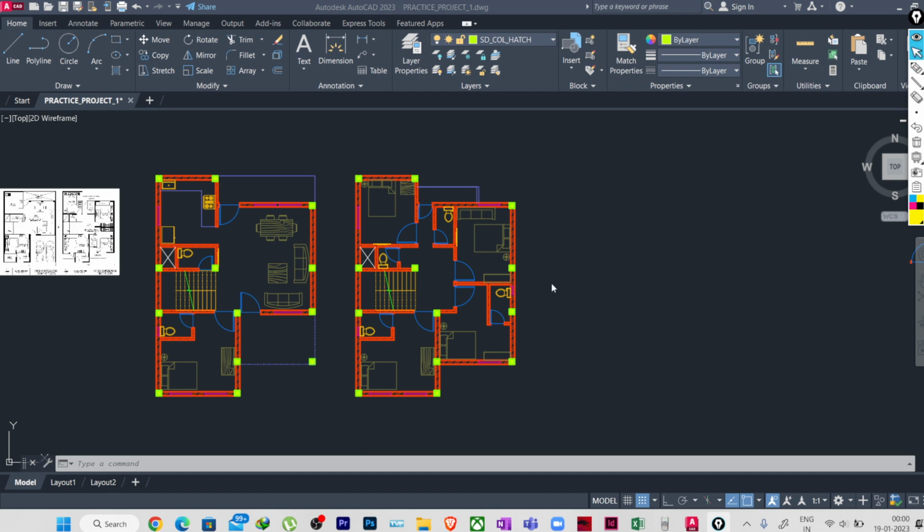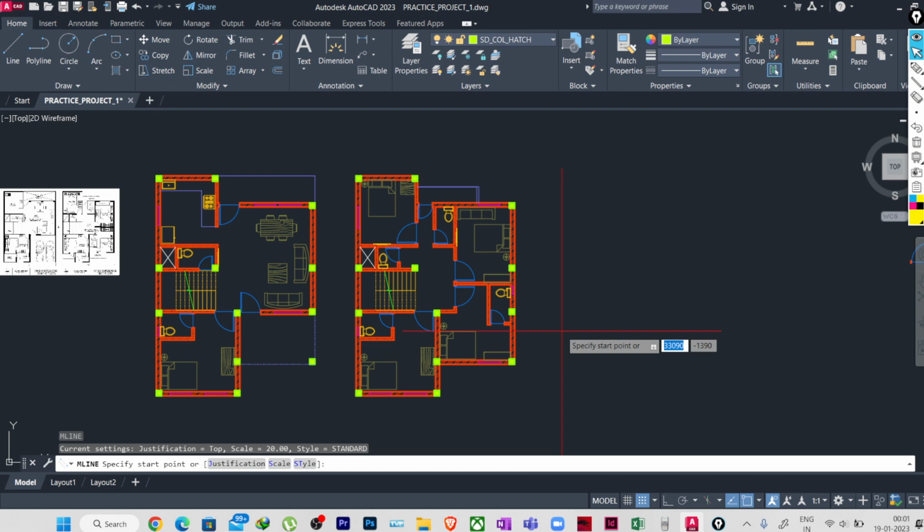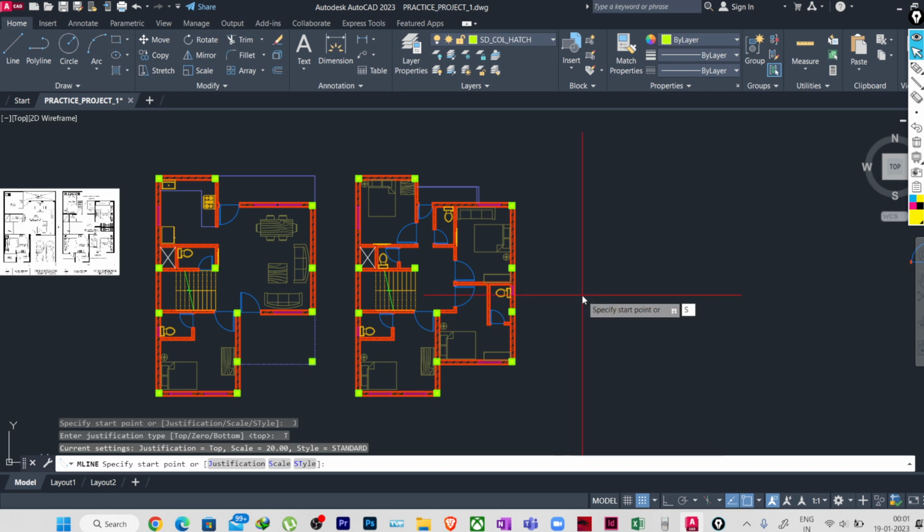So now I will take the multi-line command. Suppose the width of the beam we are considering is 250 mm. So I will take the multi-line command, ml enter. It is called mline. Now I will give justification, j enter. So you can see top, 0, bottom. Suppose I am taking top. So I'll take top. Then you have to give sc enter.